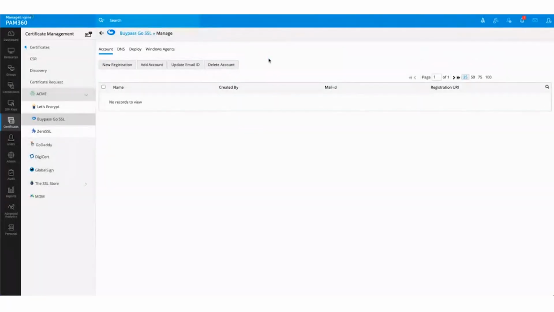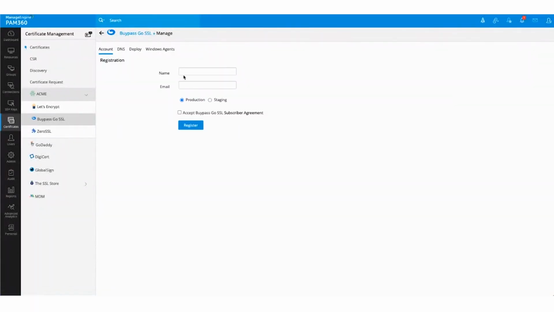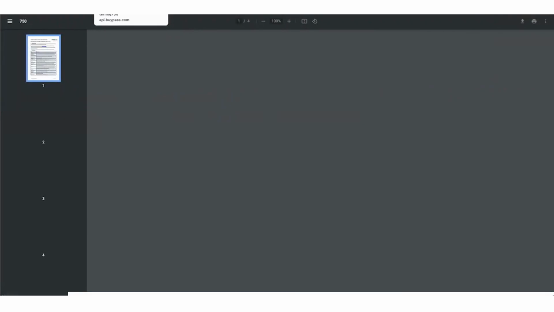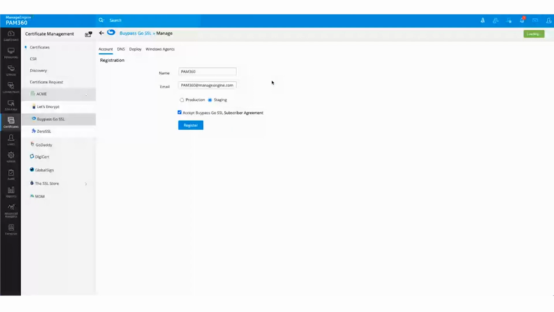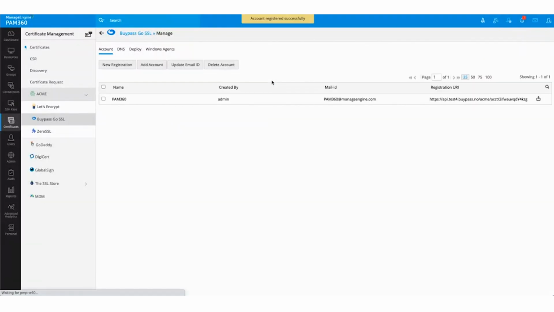We can just click on the OK button here, click on New Registration, and provide a name and a valid email address. It will ask you to accept the agreement. Once we do that, we can register and then start ordering certificates from BuyPass Go SSL. And the process is the same for ZeroSSL as well.